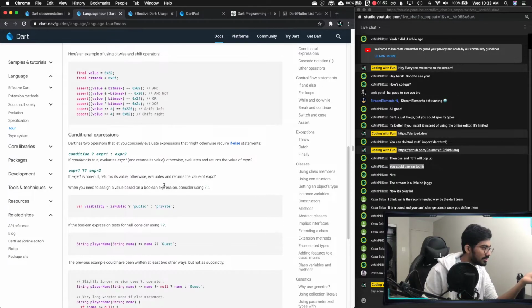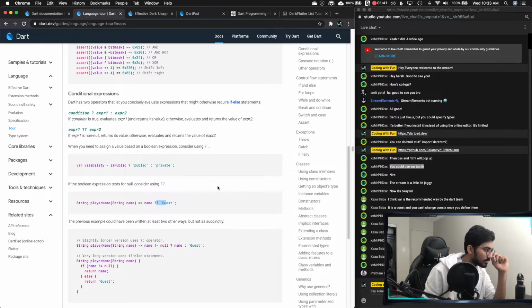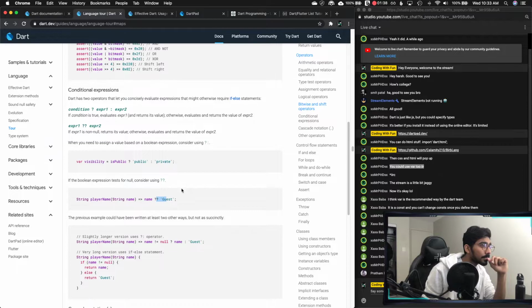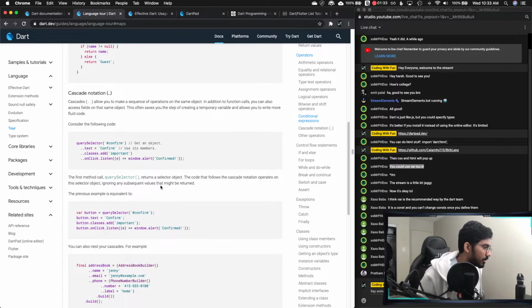Conditional expressions. Test for null, consider using double question marks. Cascade notation, that is something interesting. Allows you to make a sequence of operations on the same object. In addition to function calls, you can also access fields on the same object. This often saves you the step of creating a temporary variable and allows you to write more fluid code.